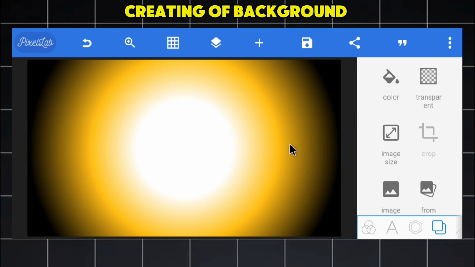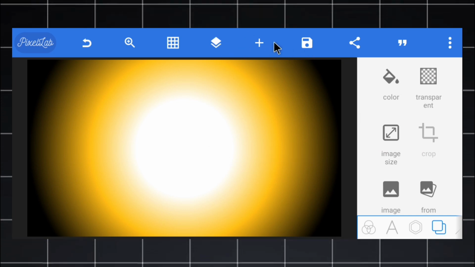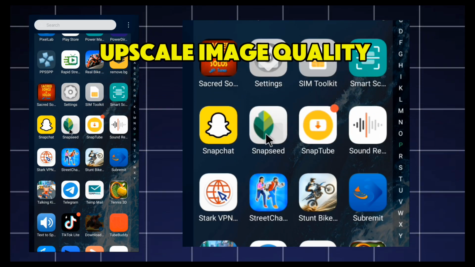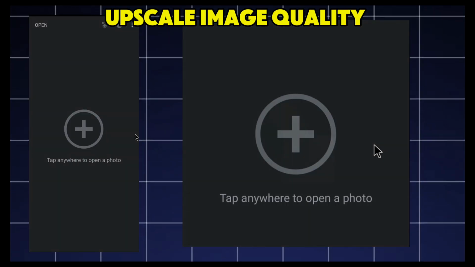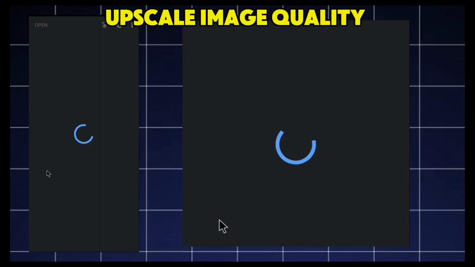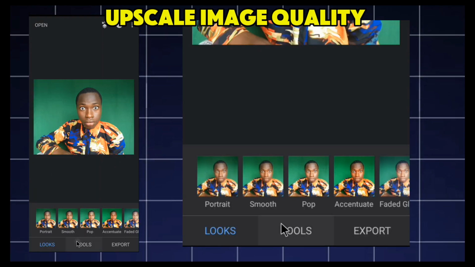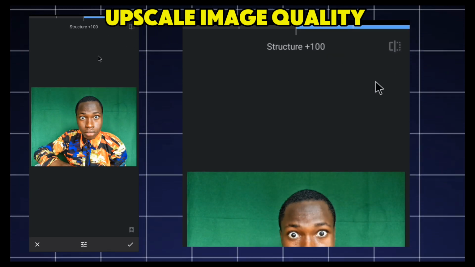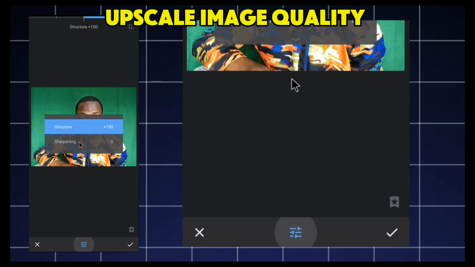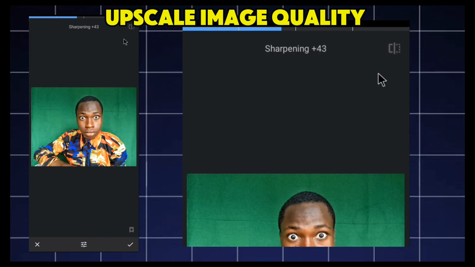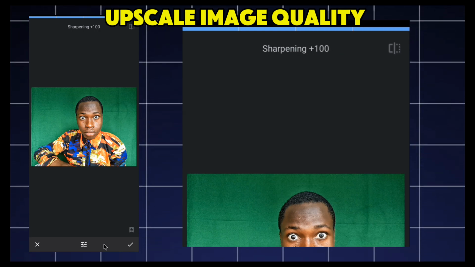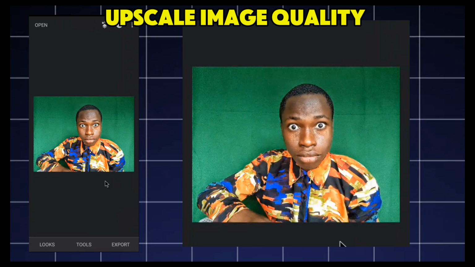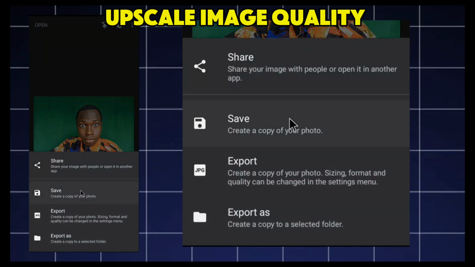Okay, now the next thing is to import the image that we are going to be using. Now before we import the image, I'm going to upscale the image quality using Snapseed. So when I click on Snapseed, I'm going to click on this plus icon to import the photo. I'm going to click on tools, and then I'm going to click on details. I'm going to increase the structure to 100%, and then I'm going to click down here to also increase the sharpening. How your image is will determine how you are going to be increasing the structure and the sharpening. And then we have upscaled the quality. I'm going to click on export and save.